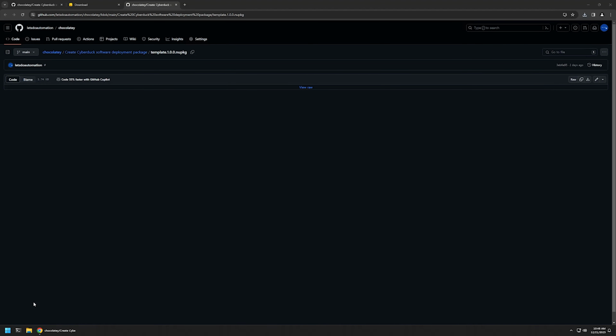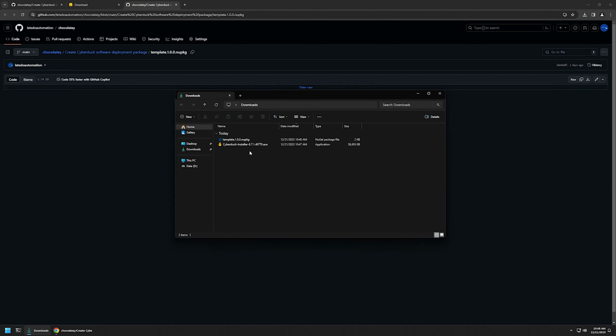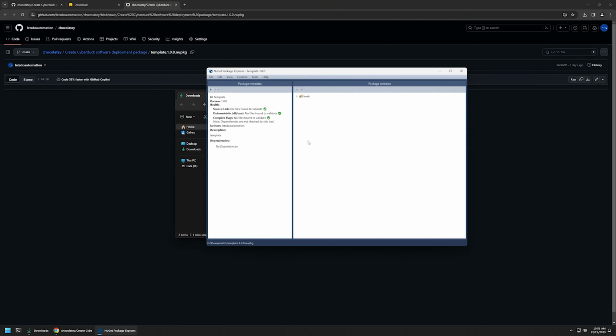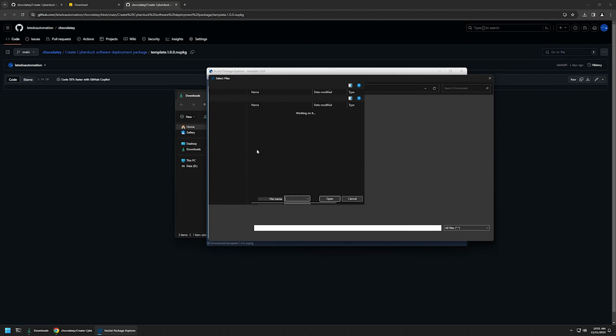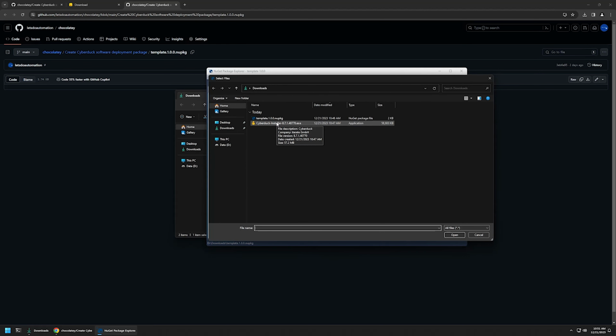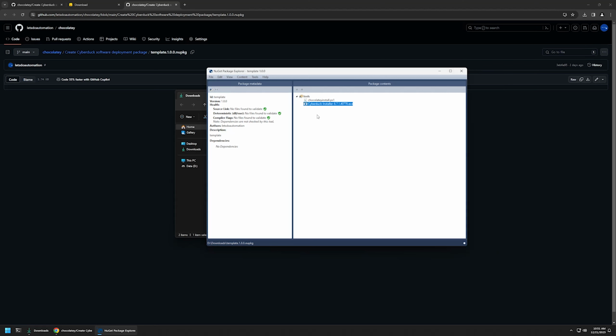and I will go to my downloads folder. And currently here I have the template file and also the installation file. And now I'll double click on the template file, and it opens up with the NuGet package explorer. And because I will be packaging the installation file inside of my Chocolatey package, I will right click on tools. Then I will click on Add Existing File. I will select the installation file that I have in my Downloads folder. And as you can see, the installation file appeared in this package.